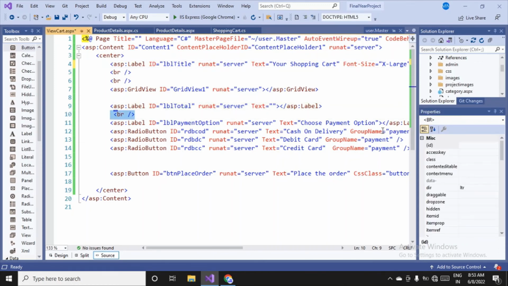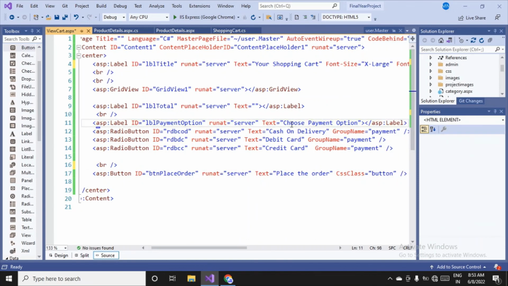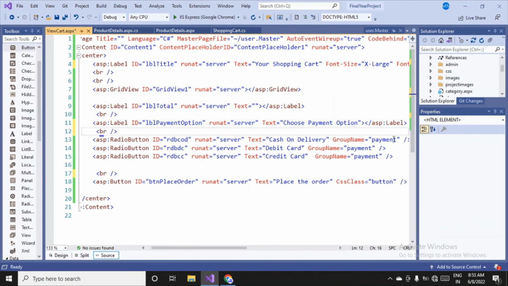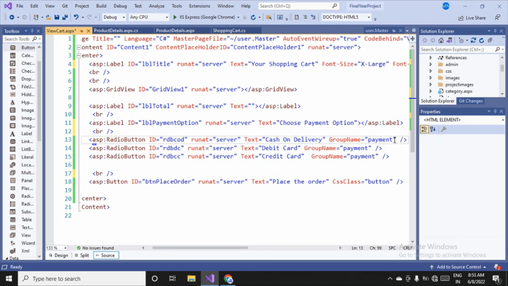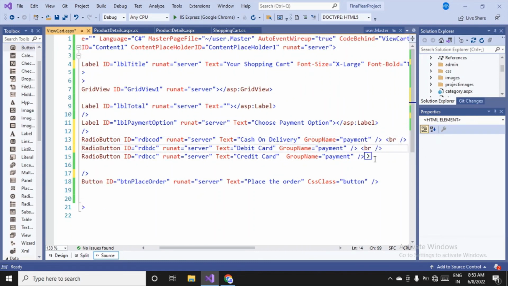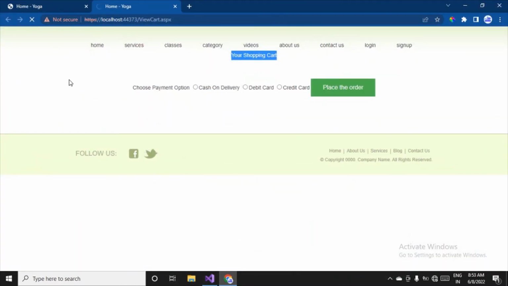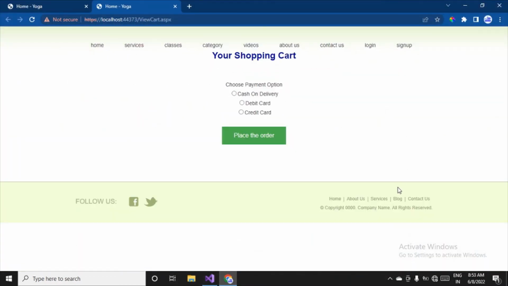Let's use this break tag properly and place it after every control, so that it appears on the next line. Let's save this and refresh this page. So this is what we wanted to achieve. Now in between the cart will be visible the moment we bind the cart object with the grid view. So that's it from this part.